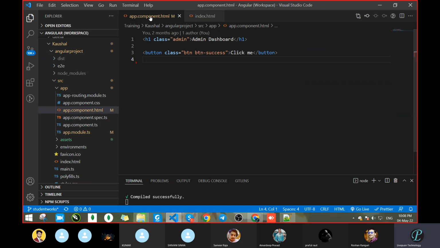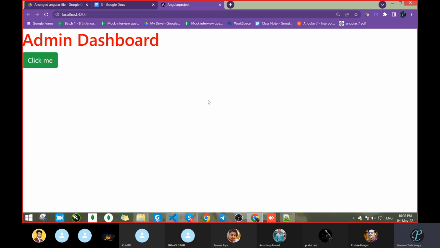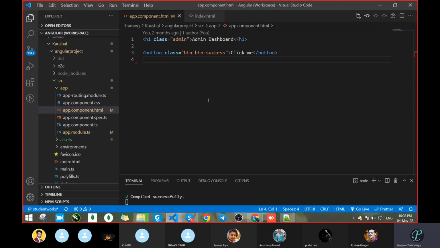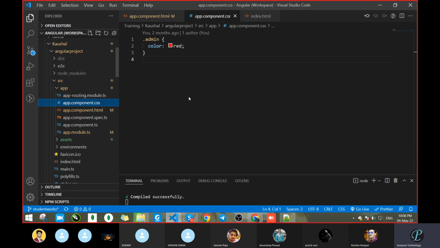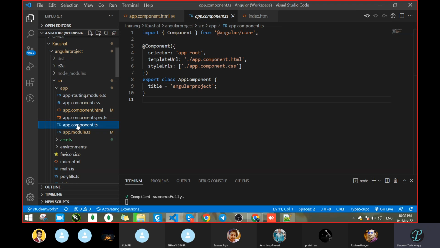Now the question: how did they decide that this page, app.component.html, has to load first? See this name, app.component.html, this is for the HTML purpose. And app.component.css is for the CSS purpose, whatever you want you can write the CSS. And app.component.ts is for the JavaScript purpose. Here we will write the JavaScript code.